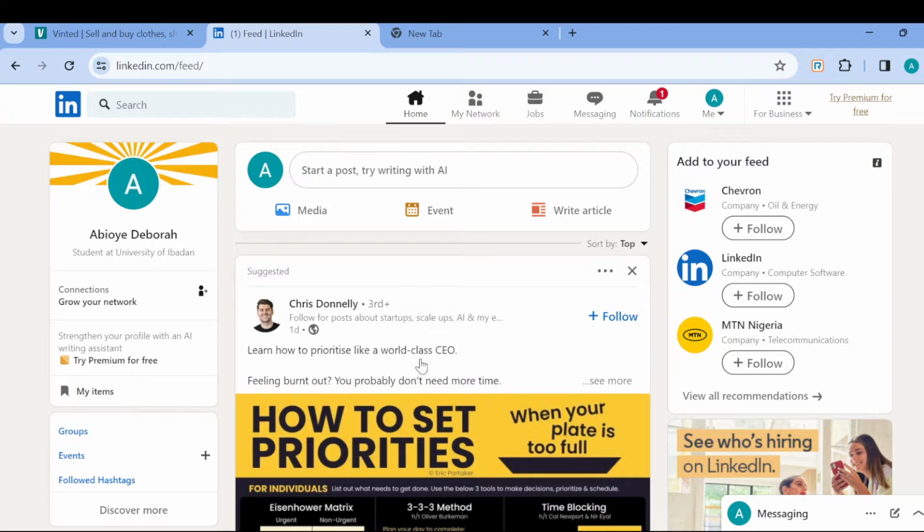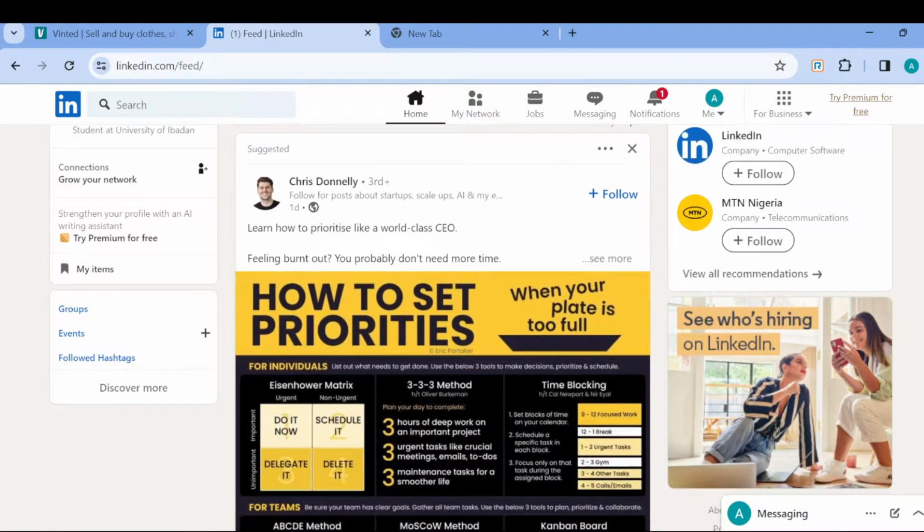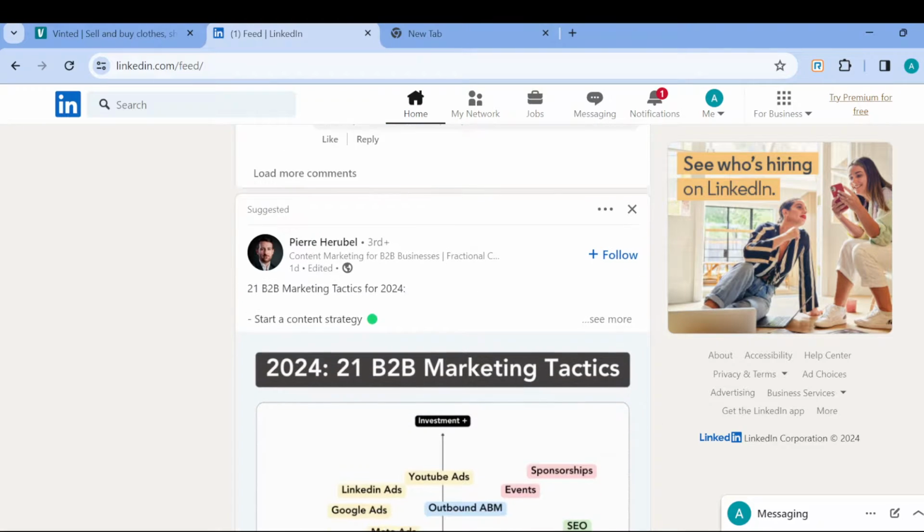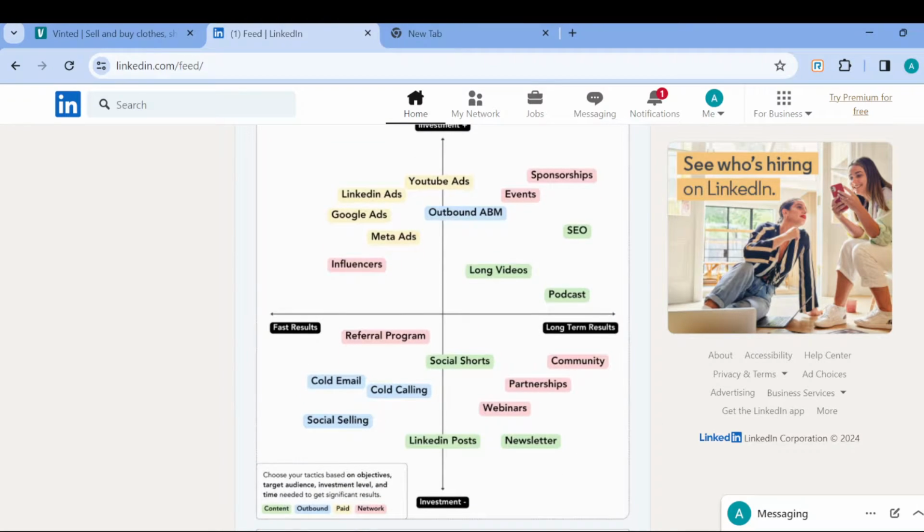On this page, you can see your profile picture by the left side, etc. And then you can also see some icons, and you can see some posts on the main screen. By the time you scroll down, you can read through and then learn more, and then you can also see people that you can follow or connect to on LinkedIn.